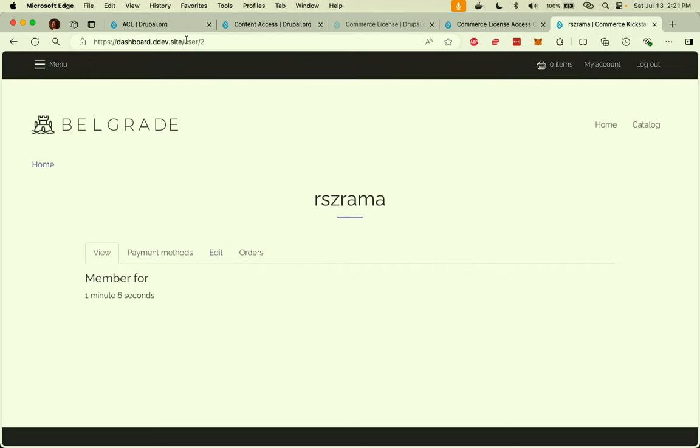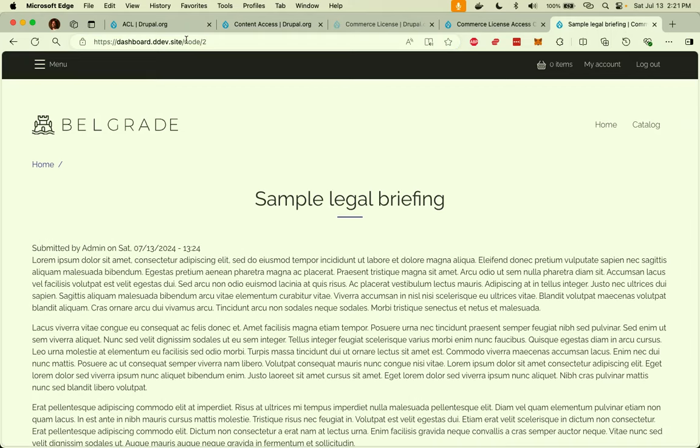Yeah, interesting. Well, if I log back in, node 2? So I should be able to access that node now. And it's just, again, using the ACL module. If you look in the database, I'm now part of this access control list that has access to this node.